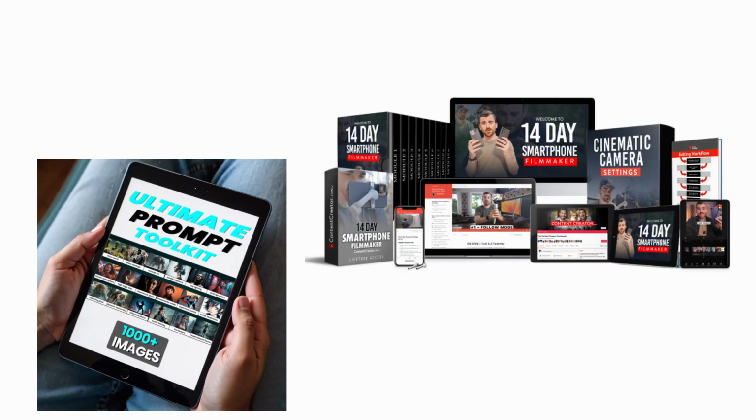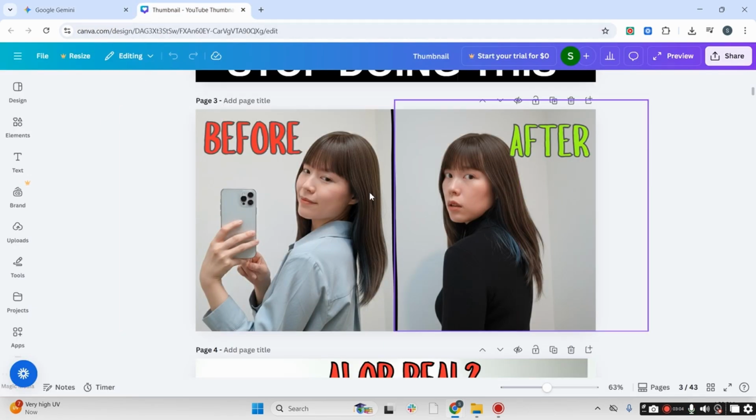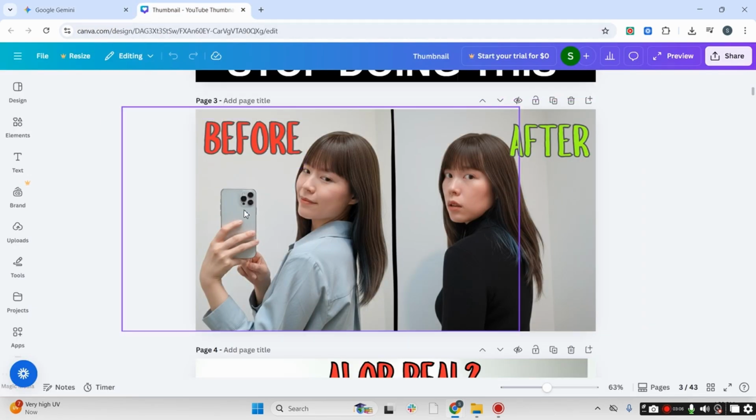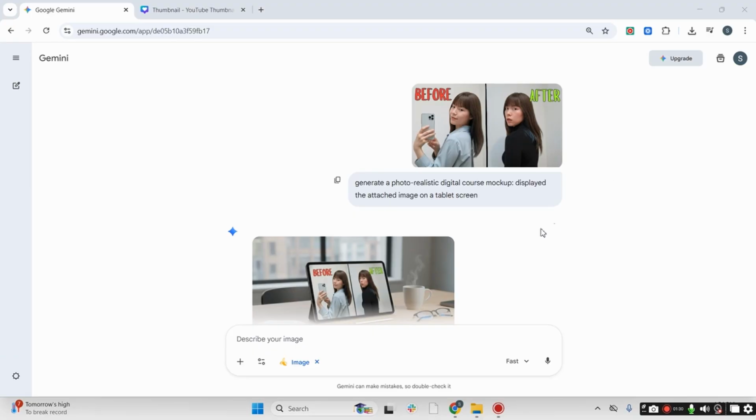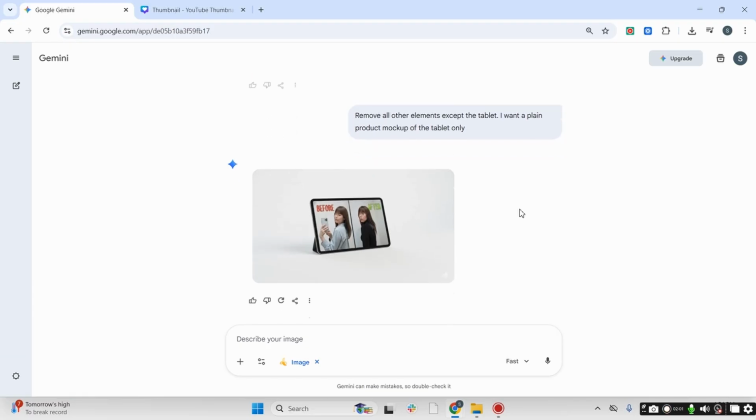When people can't physically see what they're buying and it's just a digital file, it feels more abstract and risky. It doesn't really feel like you're getting anything. But when you show mockups of the lessons or a box or a tablet with the product on it, it makes the product feel real. That reduces uncertainty, lowers the perceived risk, and makes people more confident about buying.